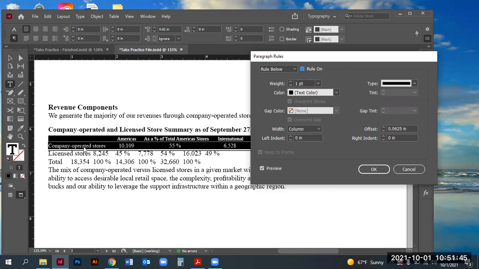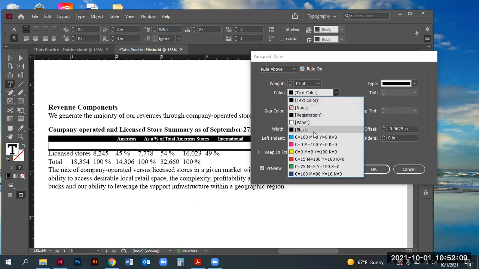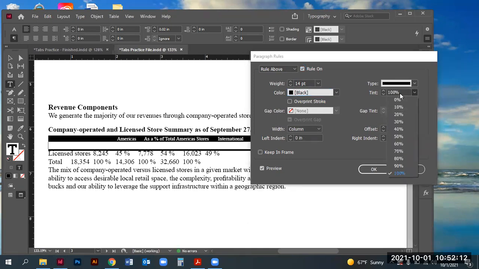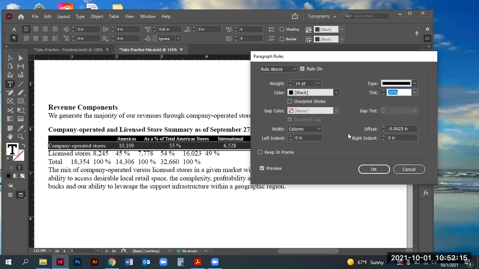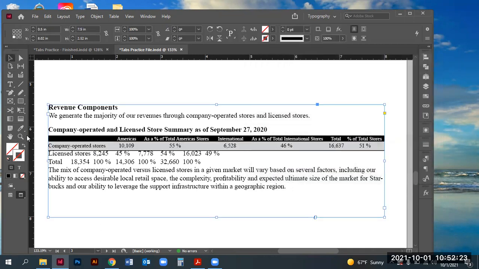And I also need a gray rule behind this. So I'm going to click off of rule below and choose rule above, turn it on. I'm going to thicken this thing quite a bit. Offset it just a smidge, thicken it some more. And instead of text color, just regular, I'm going to choose black. Then it gives me the opportunity to tint it. So let's say I've got it 20%. Now, if that lines up, great. If it doesn't, I'll have to modify this. So I'm going to hit OK. And it was lining up.